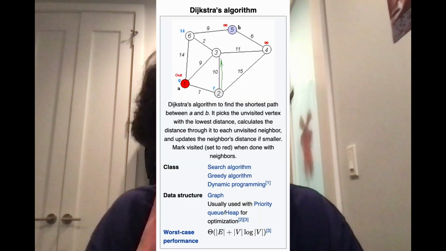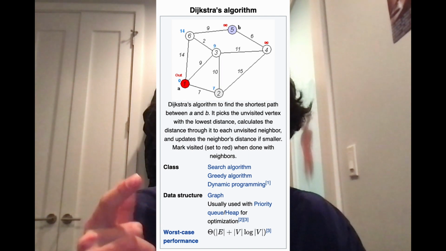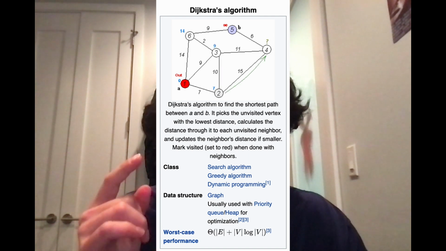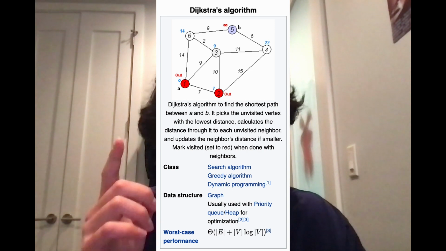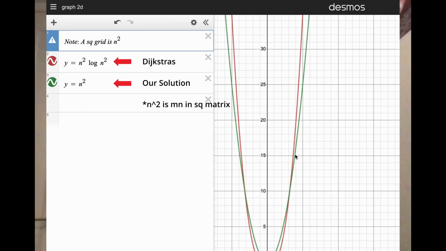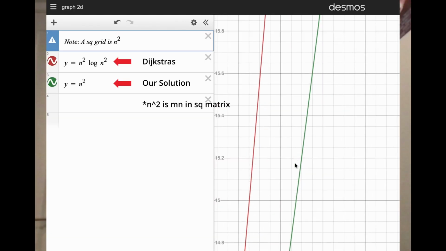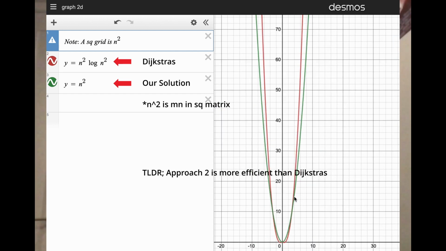Quick aside before I go to the bottom-up solution: I actually originally coded this up using Dijkstra's, but Dijkstra's actually ends up being slightly slower. It's E log V, which ends up being MN log MN, because E is the number of edges and V is the number of vertices. And MN log MN is slightly bigger than MN, which is the time complexity of approach 2, the top down, and approach 3, which we're about to talk about, the bottom up.